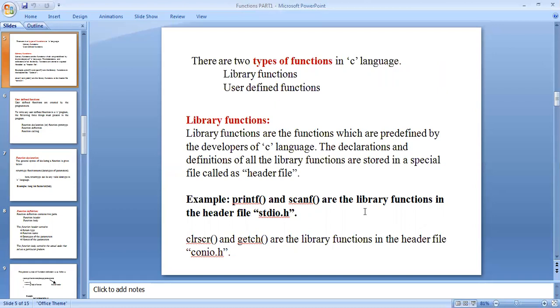Library functions are the functions which are predefined by the developers of the C language. Library functions are predefined functions, which means already defined. The declarations and definitions of all library functions are stored in special files called header files. A predefined set of functions, their task is limited. Library functions are not required to be written by the user. Library functions are not written by users or programmers.